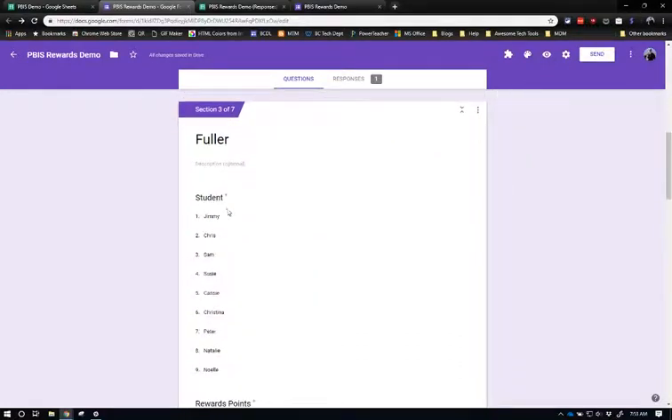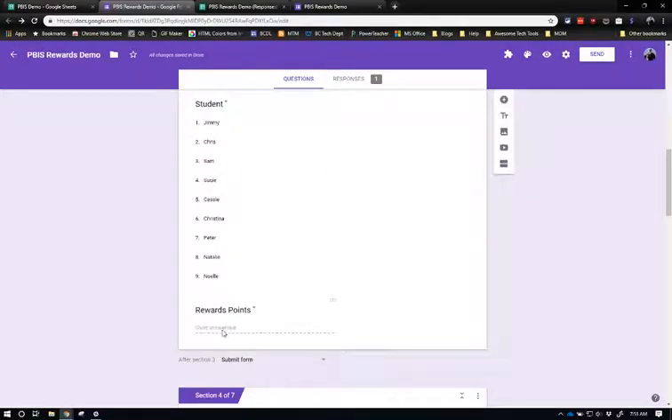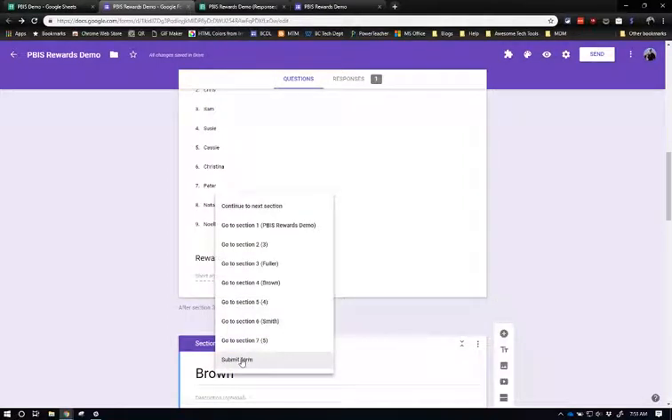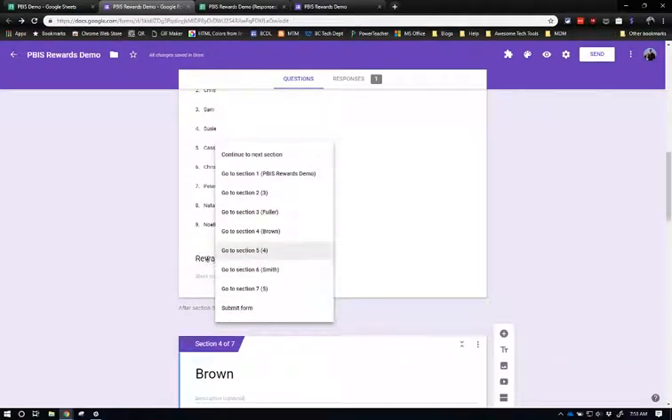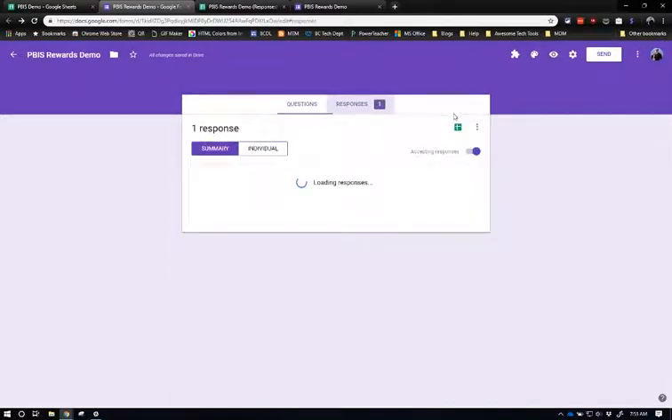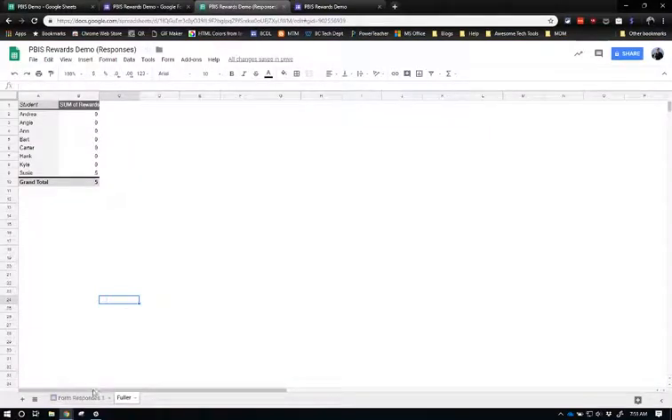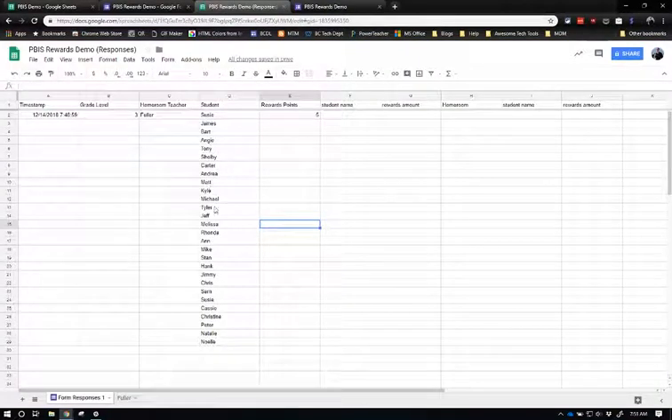Based on that answer, it sends them to a new section where they can pick their student and enter their reward points. After reward points, make sure to select submit form to end the form, or it'll send them on to the next section. So again, always after your reward points, we need to deposit those, so we hit submit form. Then we're going to create a spreadsheet. Then we need to move all of our student names into the student column of our spreadsheet, and that's how we can begin to create pivot tables.